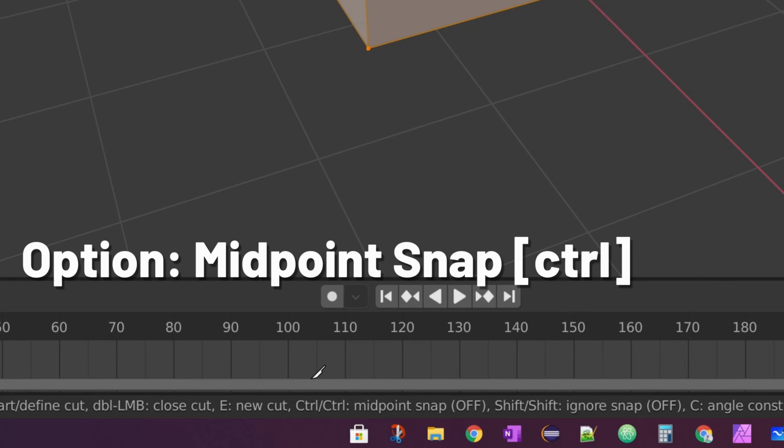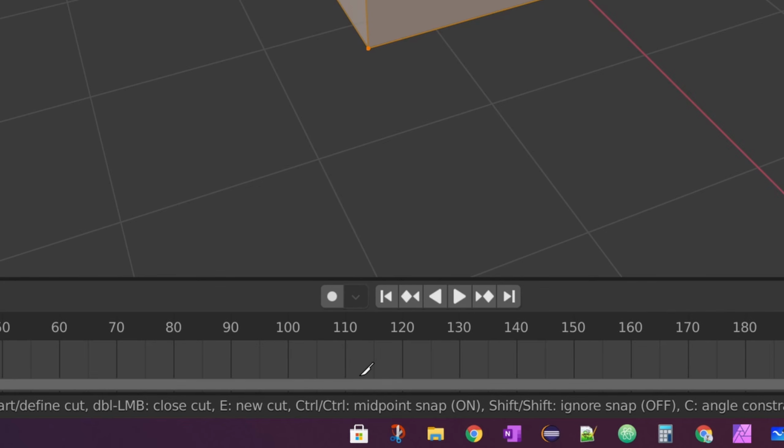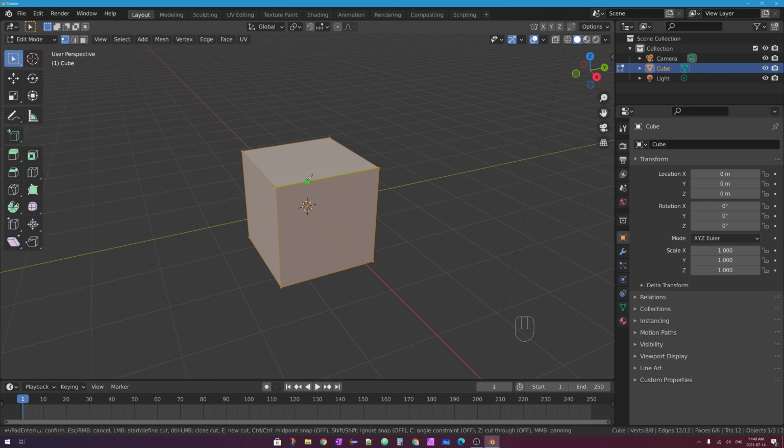Here's a new one. It's the control key. And the control key, if you hold it down, it turns on midpoint snap. And if you let go of the control key on your keyboard, it turns off midpoint snap. What does that mean? Well, I'm going to go ahead and press the control key on my keyboard and hover over the edges of this cube in edit mode.